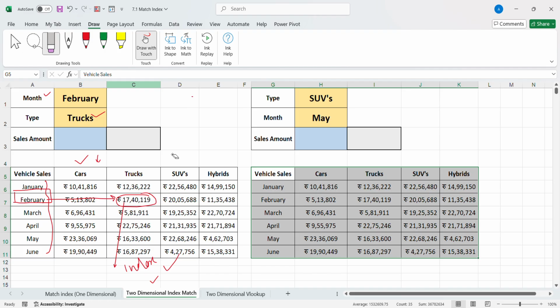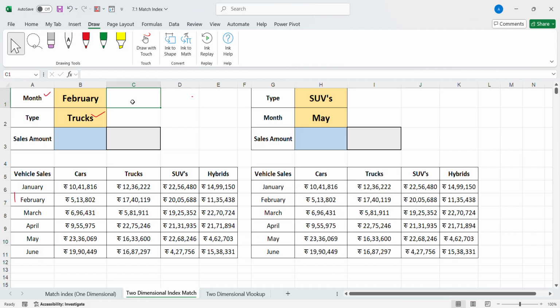I hope this is clear to all of you. Now see what you will do. You will now write a formula over here. First of all, we see how to get the row number. I am writing equals to MATCH. What is the value you are looking for? You are looking for this particular month. Where will you look? In this particular row. Which kind of match will you be doing? Exact. And you press enter.